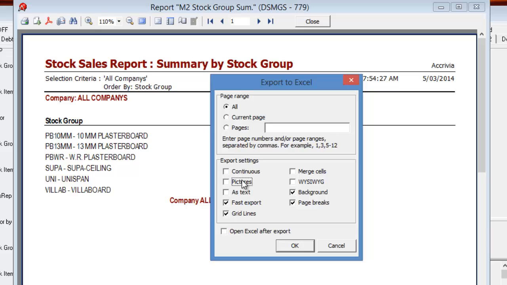As a general rule, you would remove the "what you see is what you get," remove the merge cells, probably remove the pictures, definitely remove the "as text" because you'll want to analyze the Excel information as numbers and sum it or whatever other actions you might wish to perform on it.